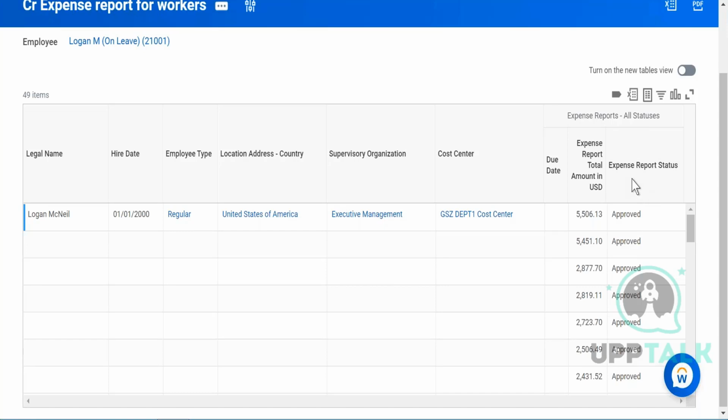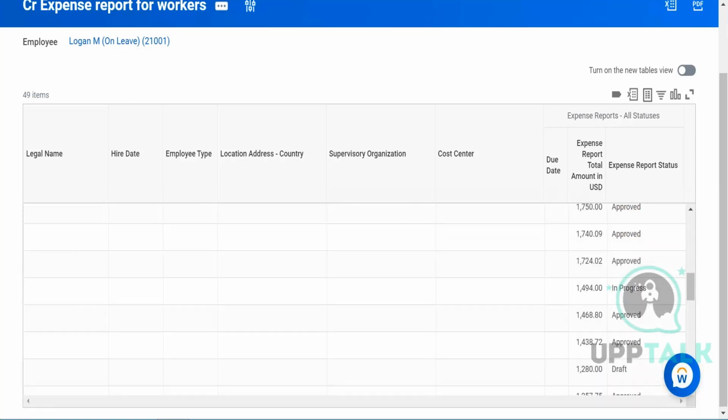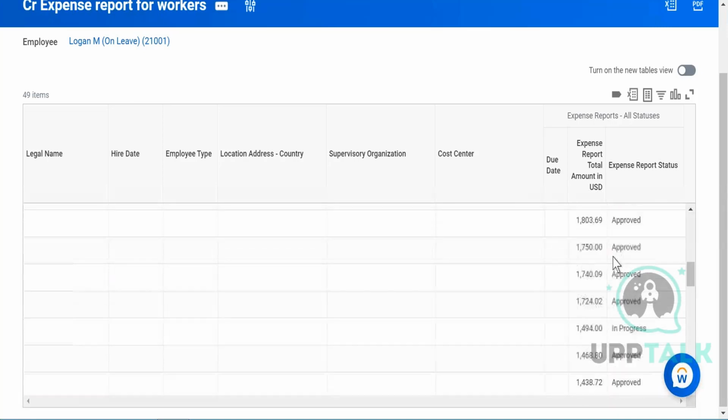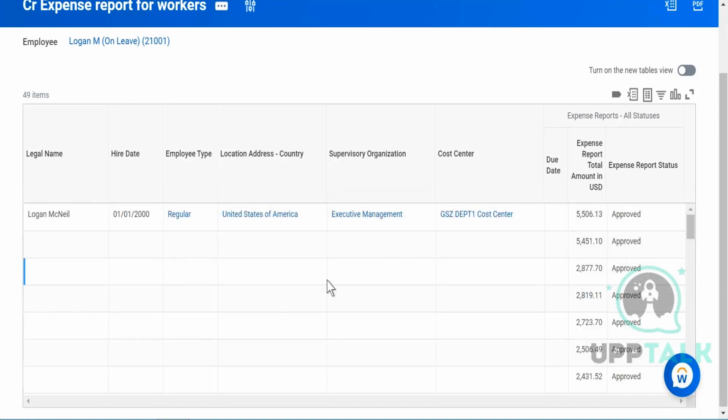If you want a prompt for status as well, just like I showed you, you can add it in the filter tab and keep it open, and they can maybe run the report for only approved expense reports or the draft ones or the cancelled ones. So there are different ways in which you can build these kinds of reports.